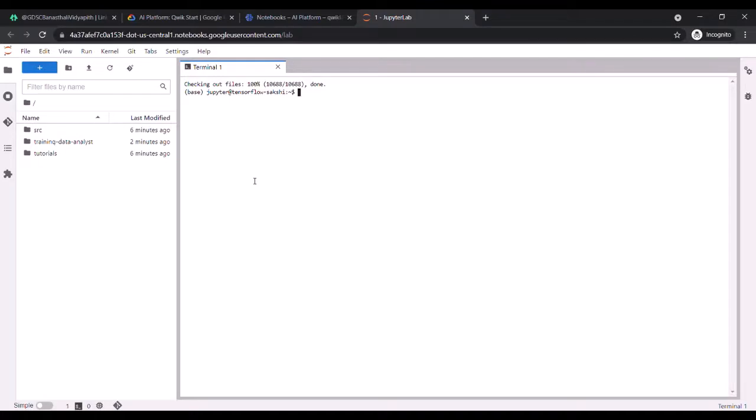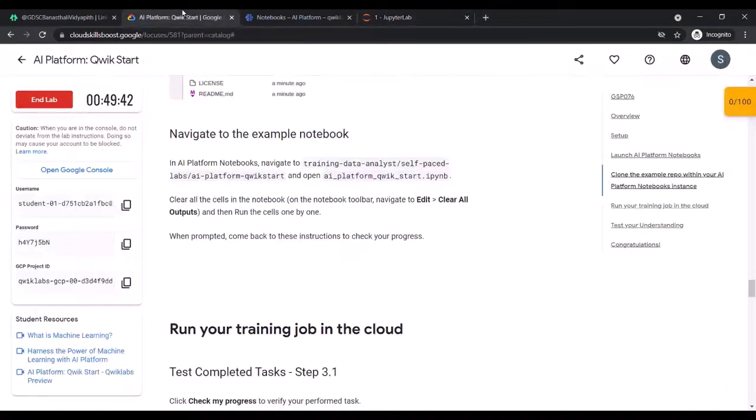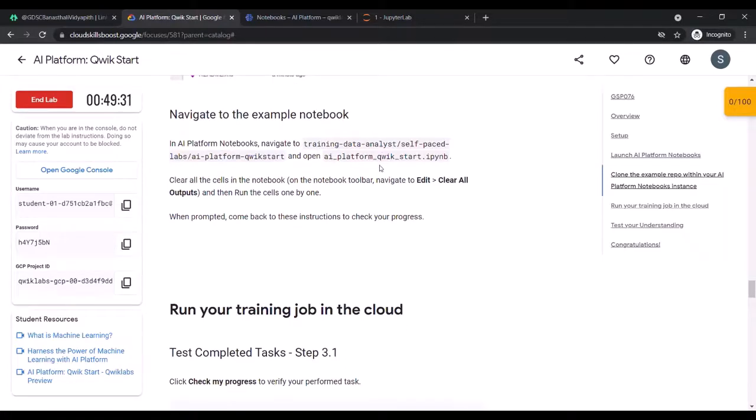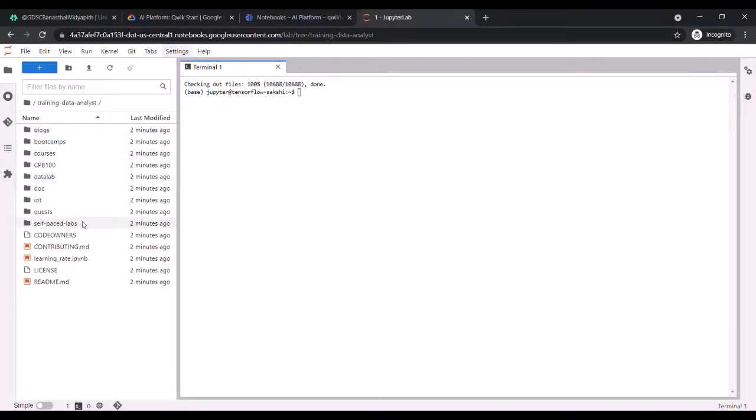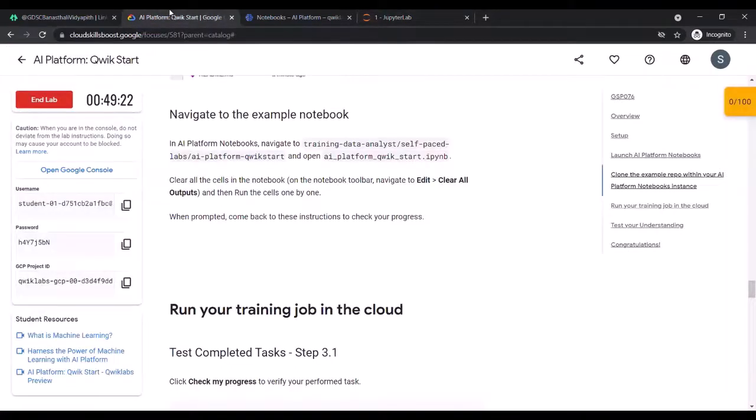So the cloning has happened and we are ready to start. Now it says to navigate to the example notebook. For that we need to go to the AI Platform Notebooks and navigate to the training data analyst self-paced labs. Here we get to see the self-paced labs. Let's see what it says next.